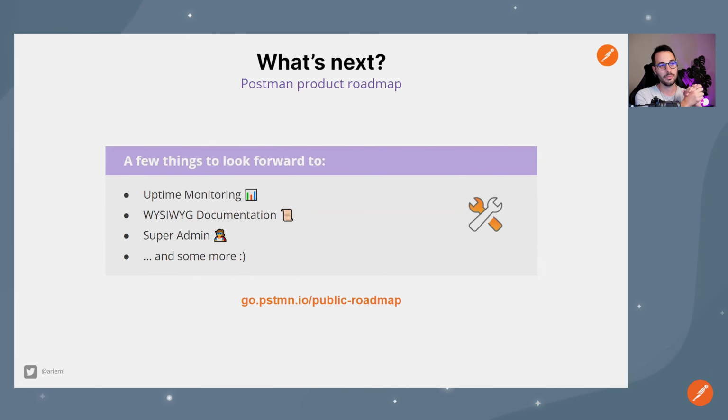We have a super admin functionality coming up. It's basically you being the super admin of your workspace. You have all of the rights. You can do all of the things. So if you're working in a team setting and you want someone that has the superpowers, then you'll be able to do it. And there's more. If you want to learn more, there's a little link at the bottom here, go.pstm.io/publicroadmap. You can go and check it out. We try to keep it up to date with whatever is coming up.